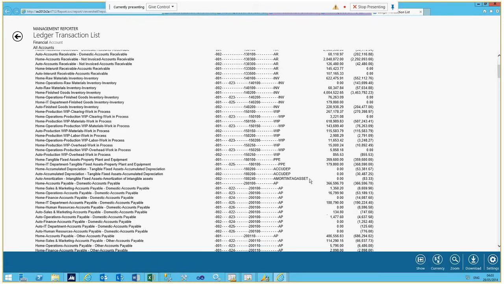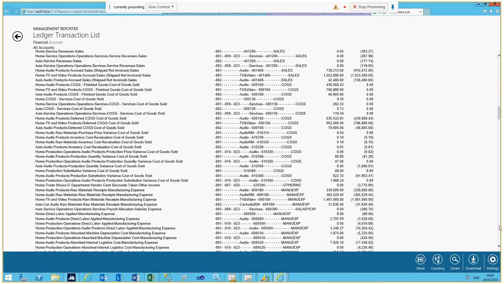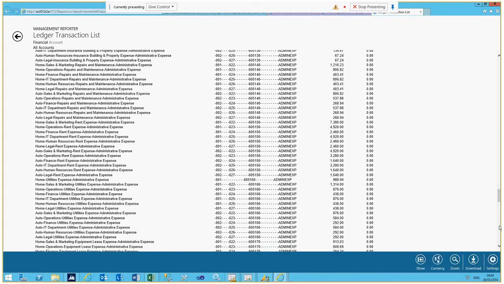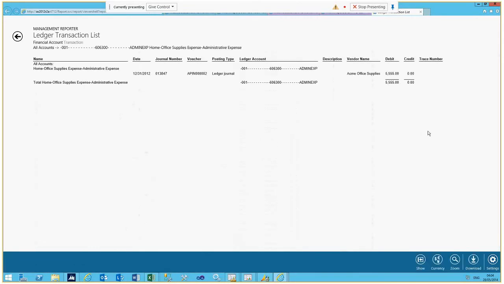So you can see this is the vendor name, Acme Office Supplies bought through. This could be a lot tidier, the report itself, but it's there to show you how it can work, and it's there for you to pick up and analyze and create the reports however you want to run it.